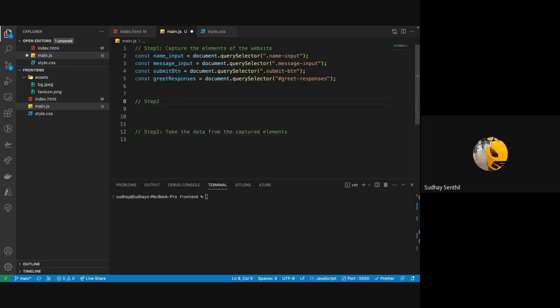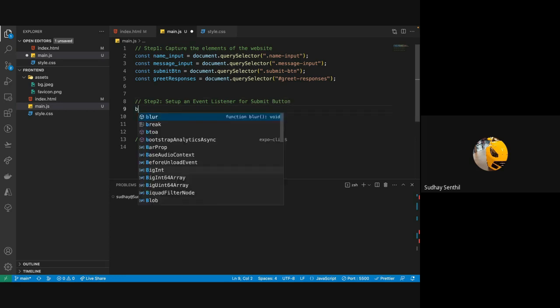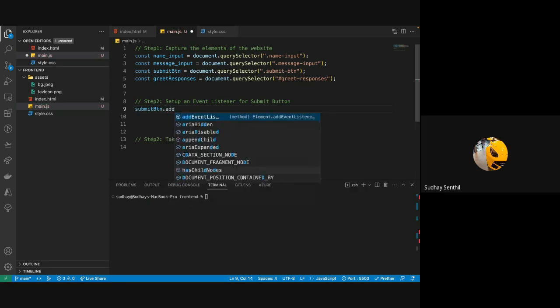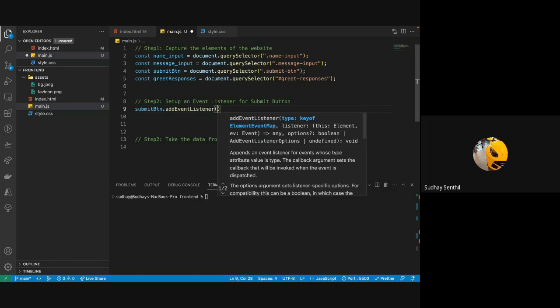Let's say step two is set up an event listener for the submit button. Okay, how do we do that? We captured it already, right? The submit button is in the variable submitBtn. So submitBtn dot addEventListener, open the function.